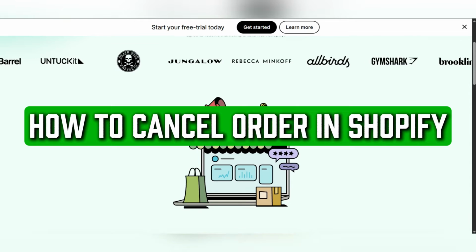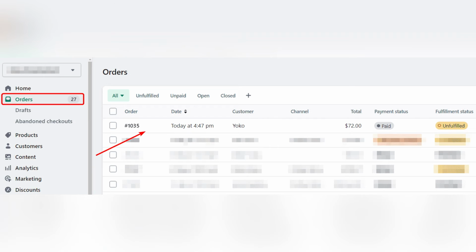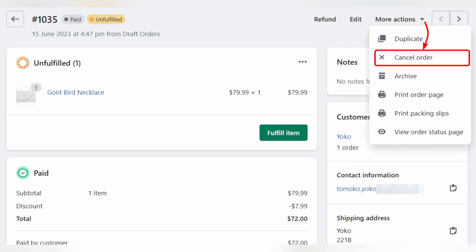Firstly, from your Shopify admin dashboard, click on Orders in the left sidebar. You'll see a list of all orders placed in your store. Click on the order you wish to cancel. In the top right corner of the Order Details page, click on More Actions button. Select Cancel Order from the drop-down menu.